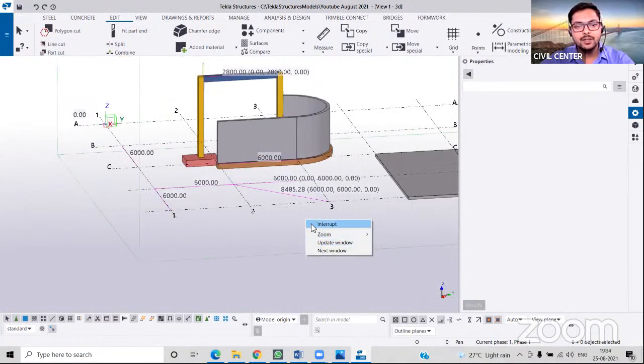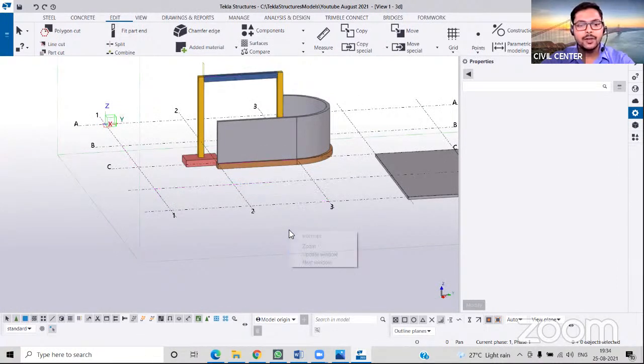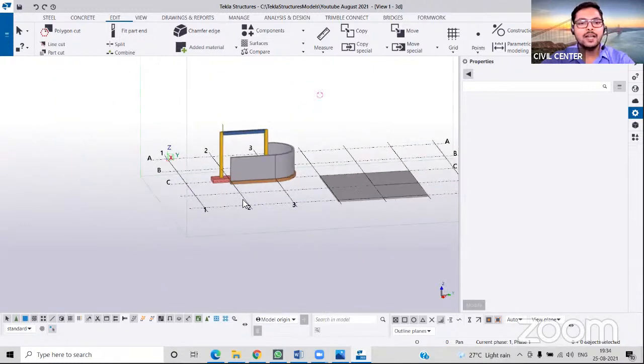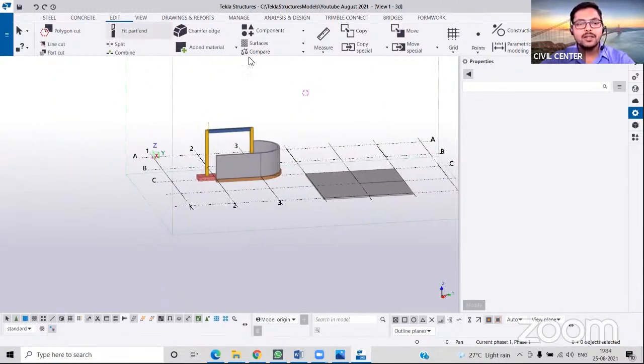Now if I want to get rid of this, I can do that by clicking on update window. You just have to right click on it and click on update window, and all the dimensions will be gone. So that was about how to measure things.